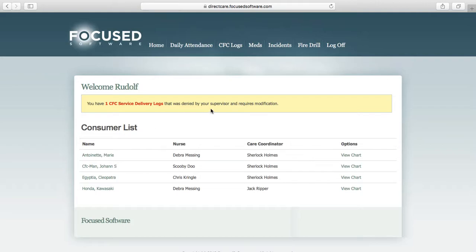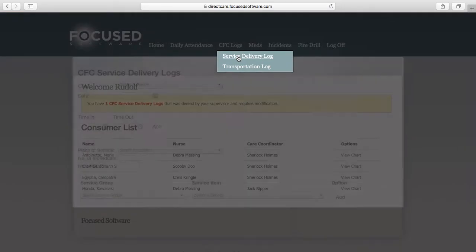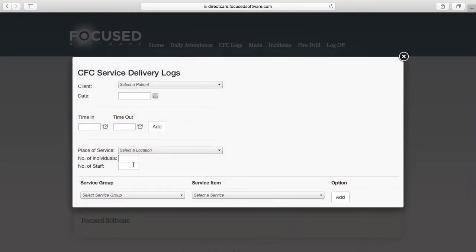Today, we're trying to put in service delivery logs. So you come up to the main menu bar, which is up here, and you hover over CFC logs. It'll give you two items to choose from. Today, we're going to be doing the service delivery log items. You simply click on that, and it will open up a window.